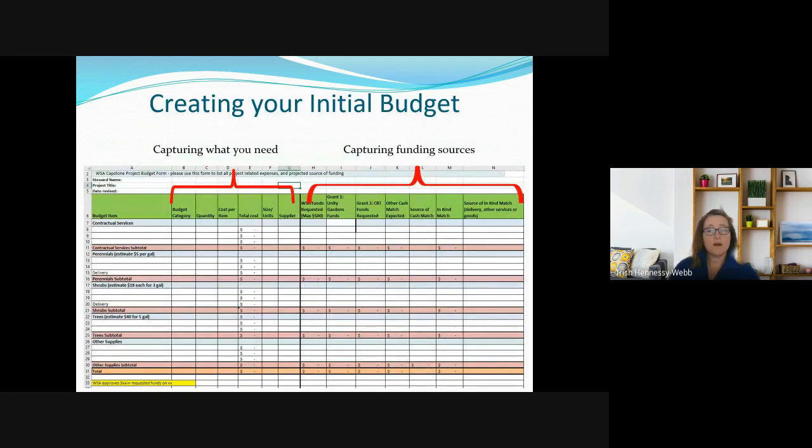When you open your file, this is the spreadsheet you will see. You will use this template to record your capstone project needs and how you plan to pay for those. As you can see, on the left side, it asks you to enter what you need for your project. And on the right side, it asks you how you're going to plan to pay for your project.